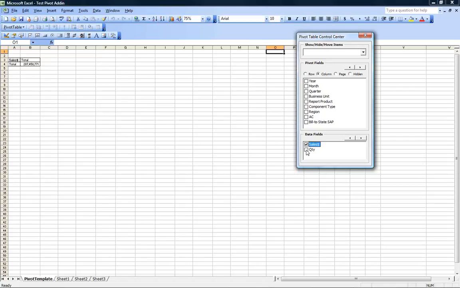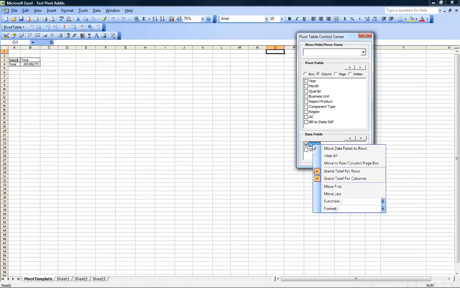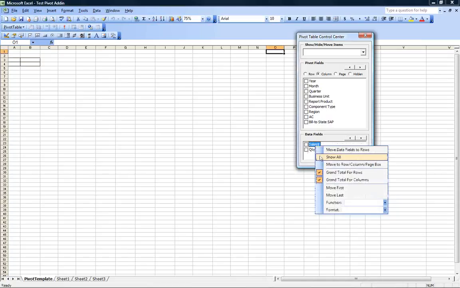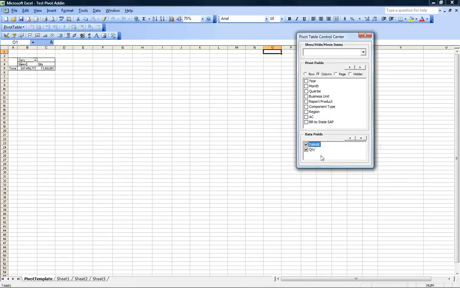In the Data Fields area, you can also add and remove all fields by right-clicking in the Data Fields area, and here I will select Hide All, and now Sales has been removed from the data area. I will then right-click again, and this time choose Show All, and now both fields have been added back to the data area.